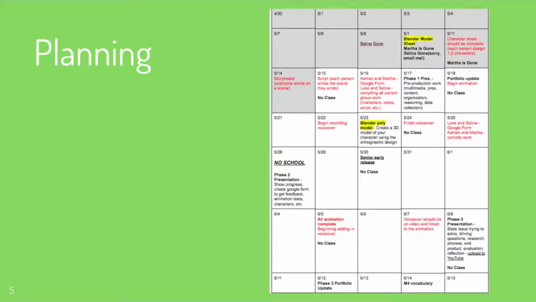To stay on task, we created a calendar which we used to plan out the time we needed to complete the task and divide the work among our team members. We also used this to see when people would be absent, which helped us work around it.